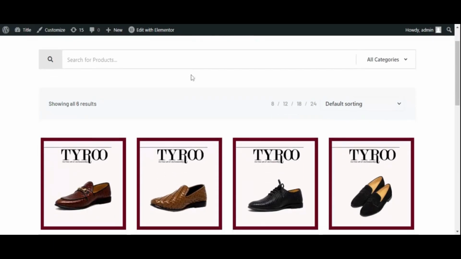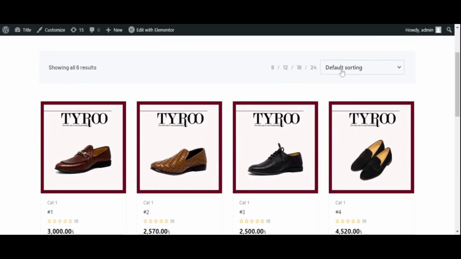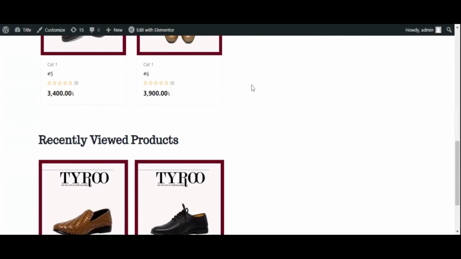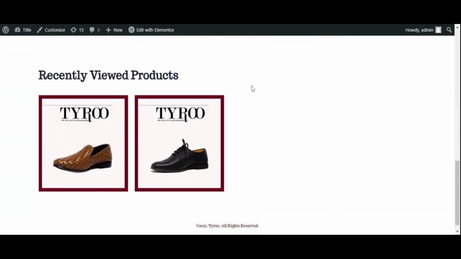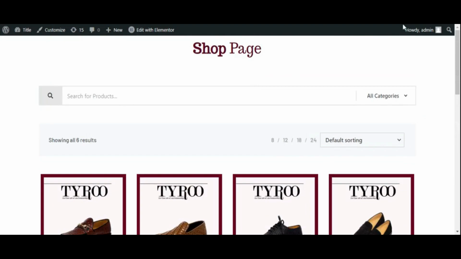So we are finally done with the shop page. Let's preview the whole page now. And this is what I made within this time. So that's it. Let's move on to the next, which is the product page.